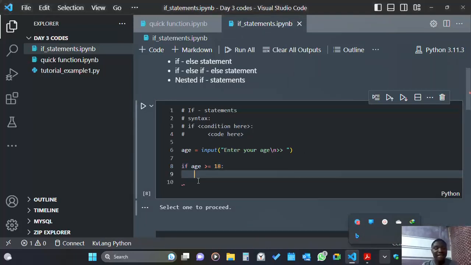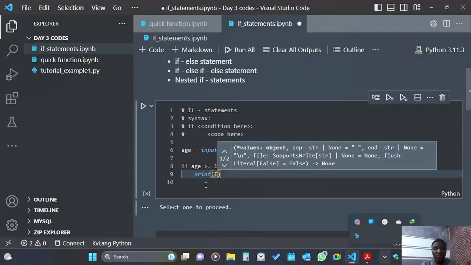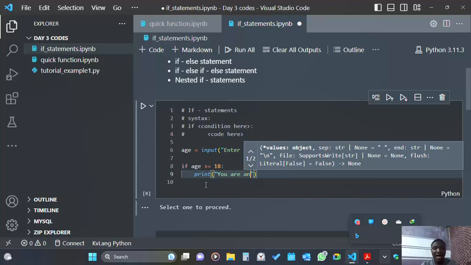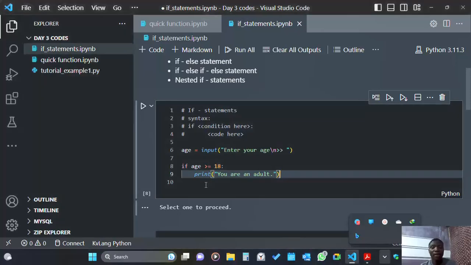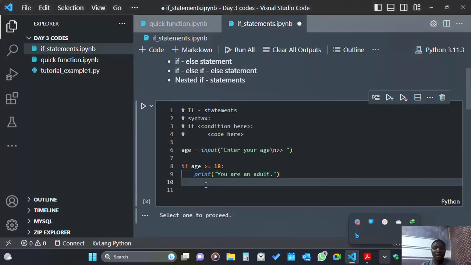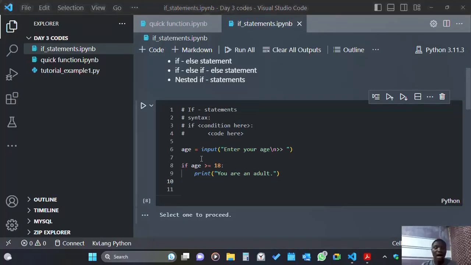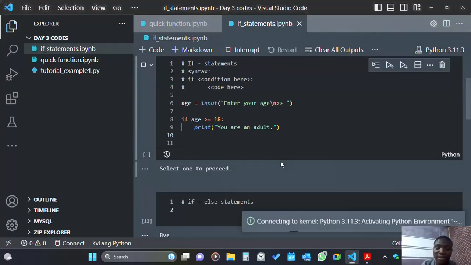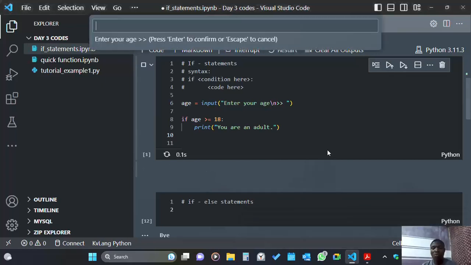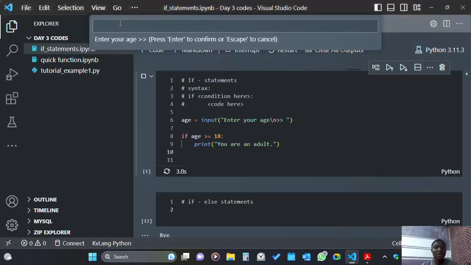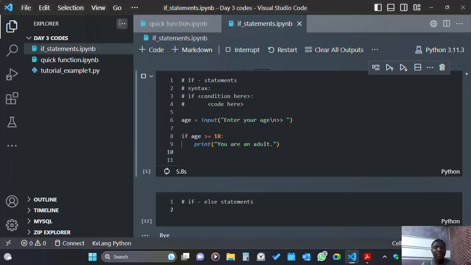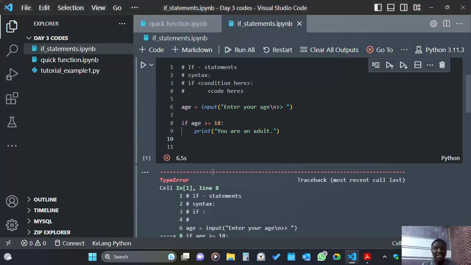When I press enter, I get an indentation. It means whatever command I'm going to enter falls under the if sign. So if age is greater than or equal to 18, print you are an adult. Now let us test it out and see how it works. When I run it, it says enter your age. So let's say 56. It gives us an error.